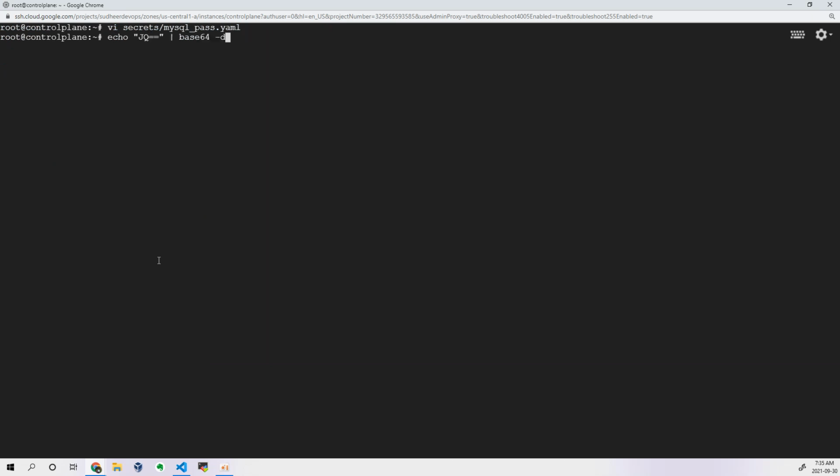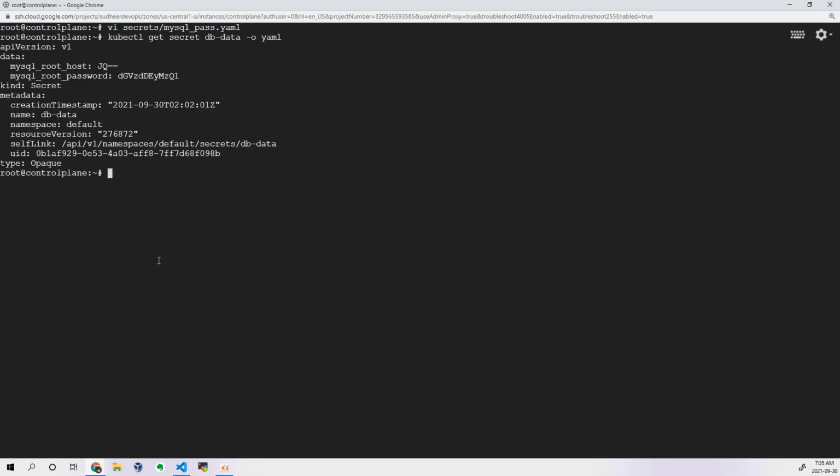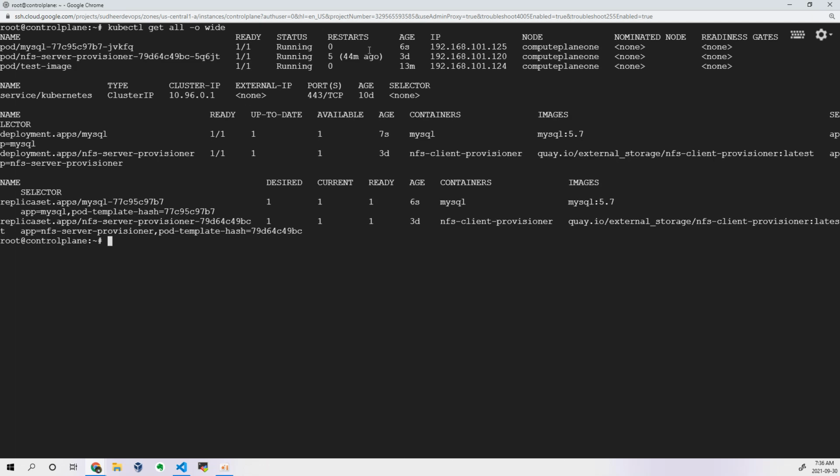I can see once again this one, MySQL root password, MySQL root host. Perfect. So let me create this MySQL. So create -f secret MySQL as well. So let's verify the status. So kubectl get all -o wide. Why? Because we are trying to create with the help of deployment.